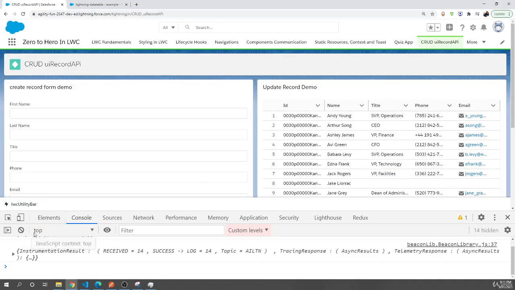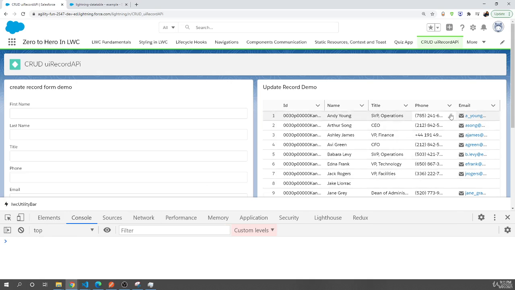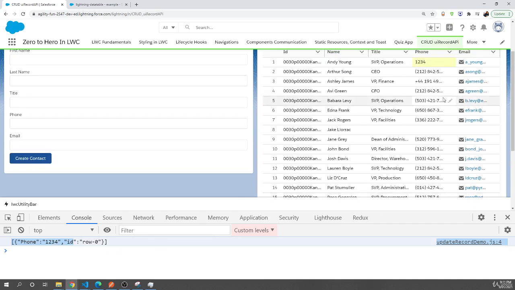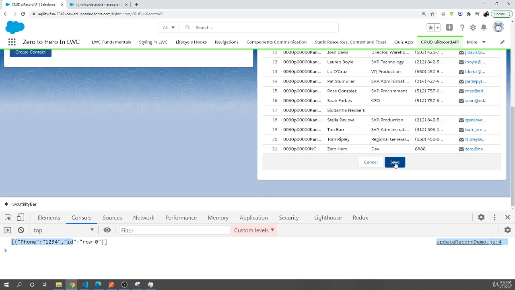I'll clear the console first. I'll update this to 1234 again, and I'll go down. I'll see the save button, and if I hit save, it immediately tells me the id is the row id and the phone is 1234. If I update another field here, I'll say 456 and hit save. Now it shows two records are updated, one with row 0 and the second one with row 2.